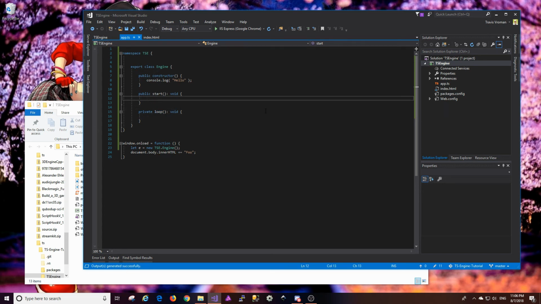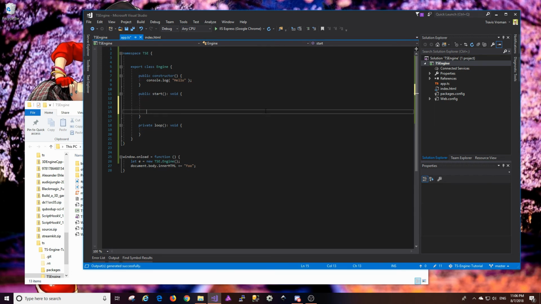And so to kick this off, we're first going to eventually perform some startup code in our start method, and at the very bottom we're going to call this.loop. So we're saying we want to call loop against this instance of the engine. And so that's going to call loop once.